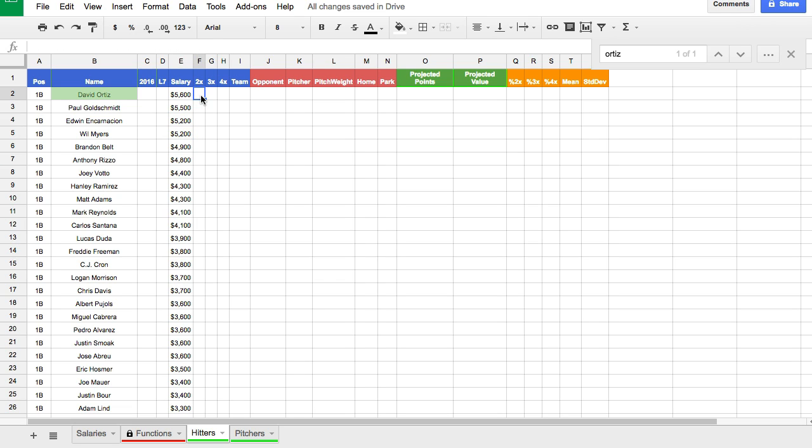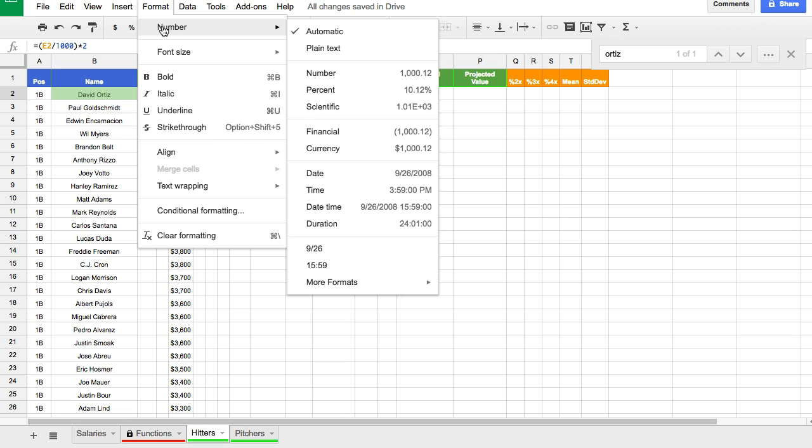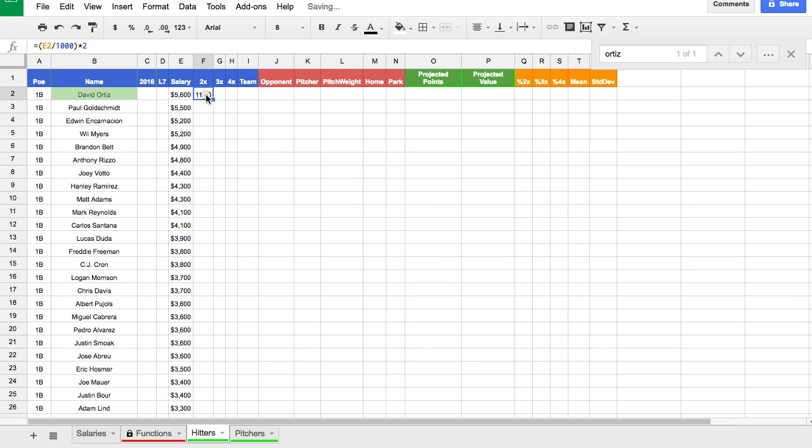Now that you have salary, you can do how many points he needs to achieve value. If you're not familiar with this calculation, it's much more important in sports like basketball, but I like to look at it for baseball as well, which is how many points a player needs to achieve value. The way you calculate that is to divide his salary by 1,000, which would give you 5.6. Which means if he were to go for 2 times his salary, it would be, this is just a regular number, 11.2. Okay, so he needs 11.2 points to reach 2 times value.